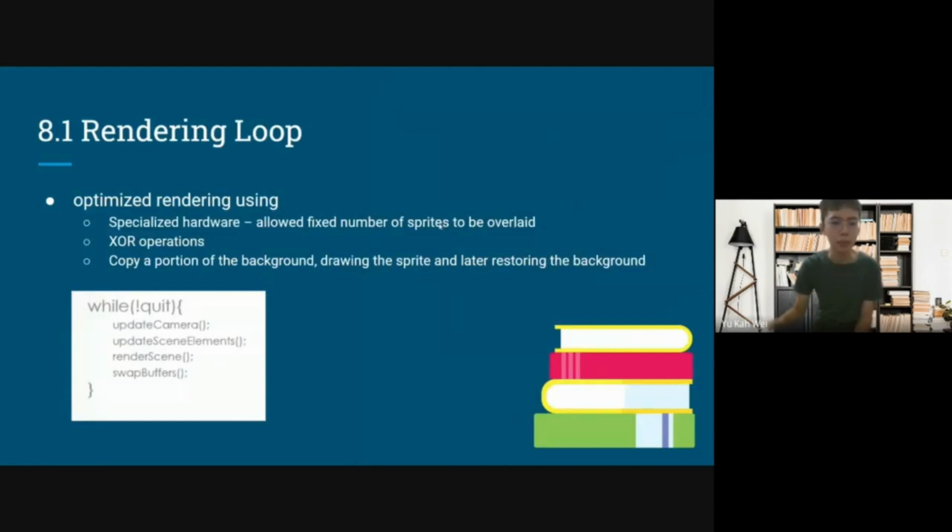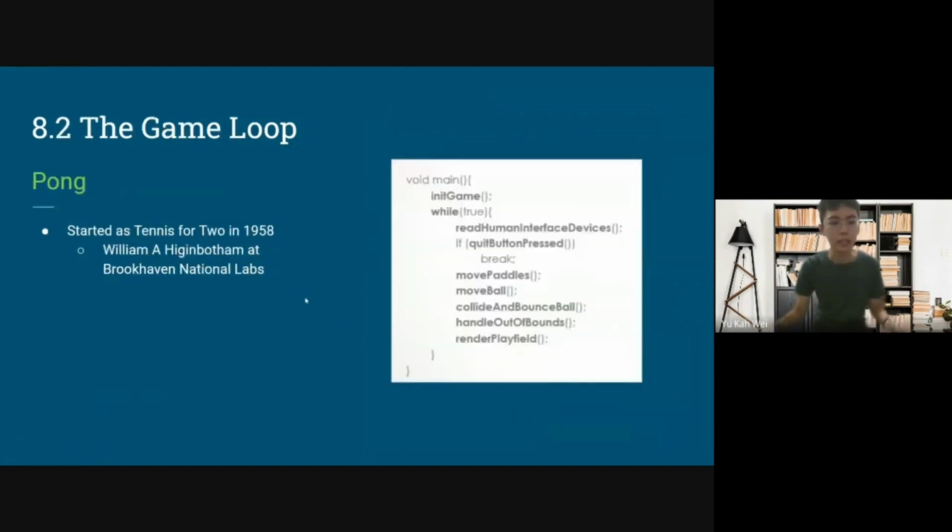Next, 8.1 rendering loop. Programmers optimize rendering using specialized hardware to do all operations and copy a collection of backgrounds. Look at the code. When it is not great, you always need to update the camera, update the scene elements, render the scene and swap the buffers. Next is the game loop. The game loop is one example, a simple example is Pong. It started as the tennis of two in 1958.